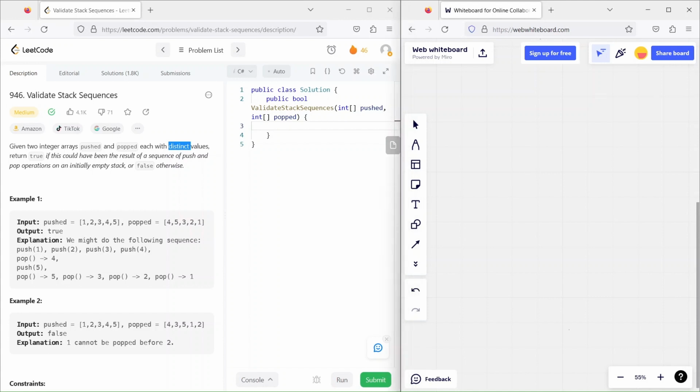So we have 1, 2, 3, 4 and 5. These are the pushed ones, and the popped ones are 4, 5, 3, 2 and 1, right? So this is pushed and this is popped. Definitely the first thing we are going to do is push 1. So let's say I have an empty stack and I push the first element of this array.